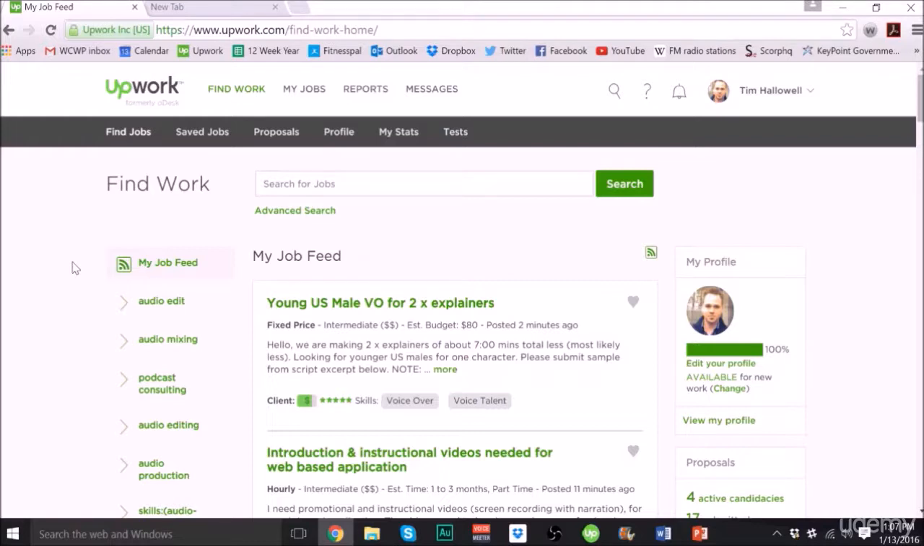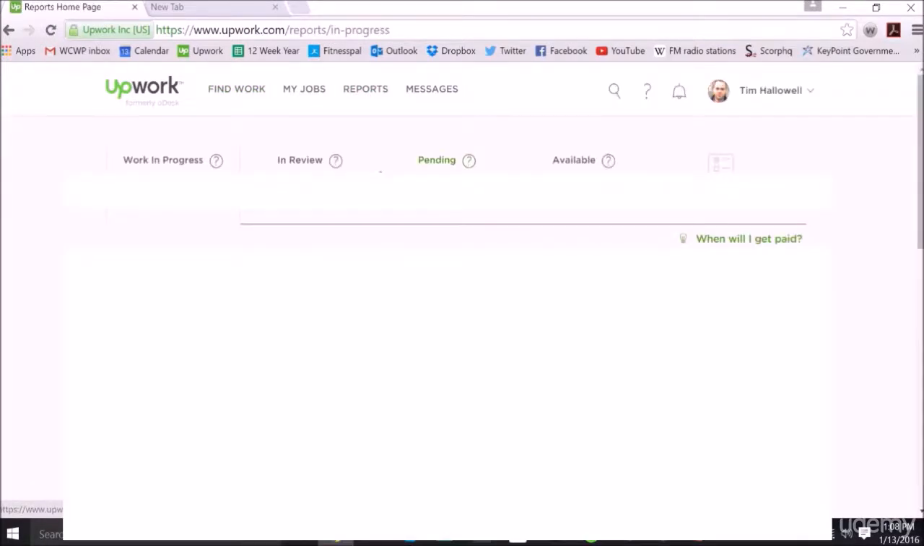It's really very easy. Just go to your Reporting tab, and you can see here that there are 4 categories that Upwork has tracked for me: work in progress, in review, pending, and available. So the money flows from left to right, and obviously you can't access the money until it's reached the right column labeled available. And these columns are pretty self-explanatory, but what you need to know is how long it takes for money to flow from the left column to the right.